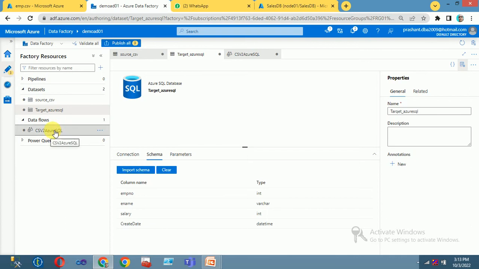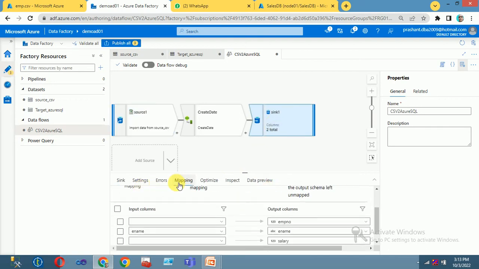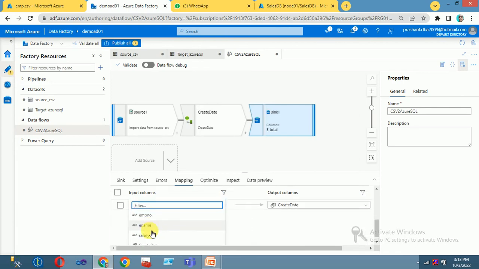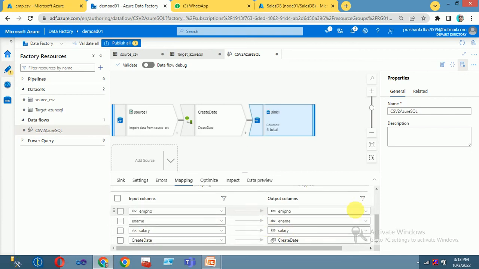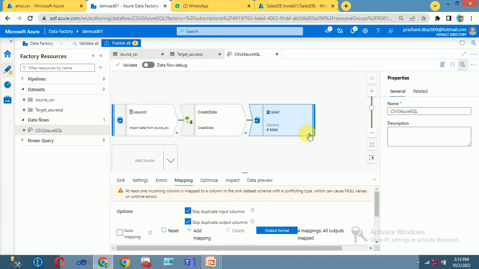Now what is target? In data flow we have to go and select this one, control. In the mapping you have to select which data type, employee columns, even name, and salary, the salary columns, and create a data. So I think this is right.